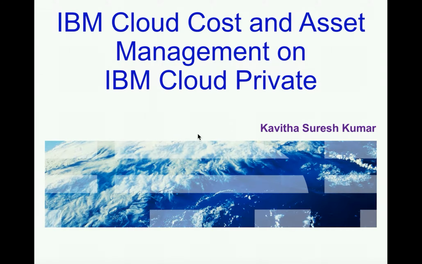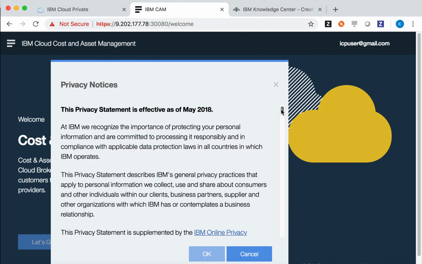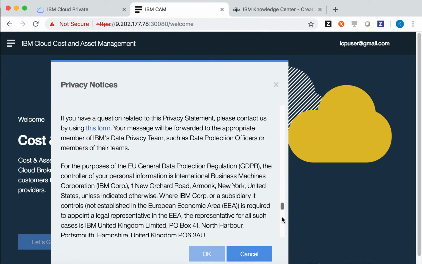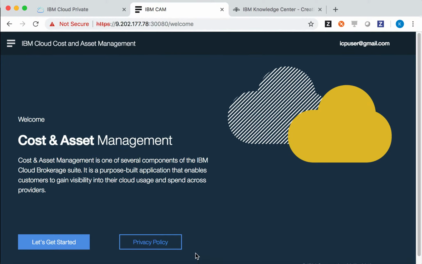Hi, this is Kavita Suresh Kumar and I'm going to demonstrate how to configure IBM Cloud Cost and Asset Management and use it. IBM Cloud Cost and Asset Management is a multi-cloud cost optimization solution on IBM Cloud Private. So we have successfully launched the Cost and Asset Management application UI. Let's get started.